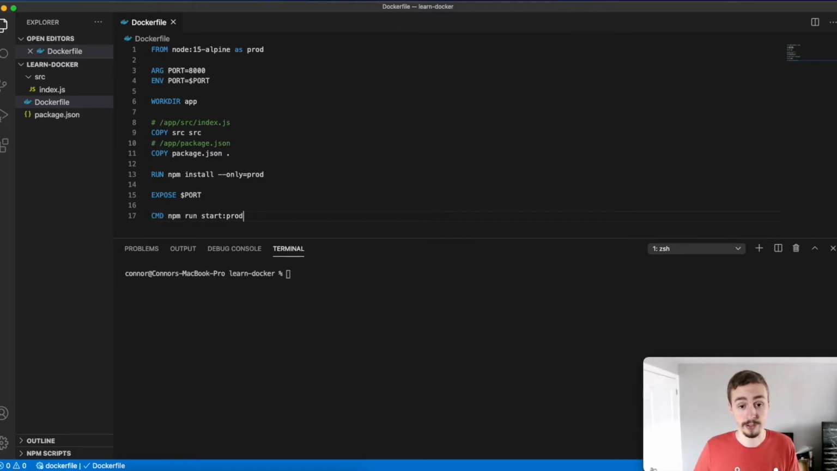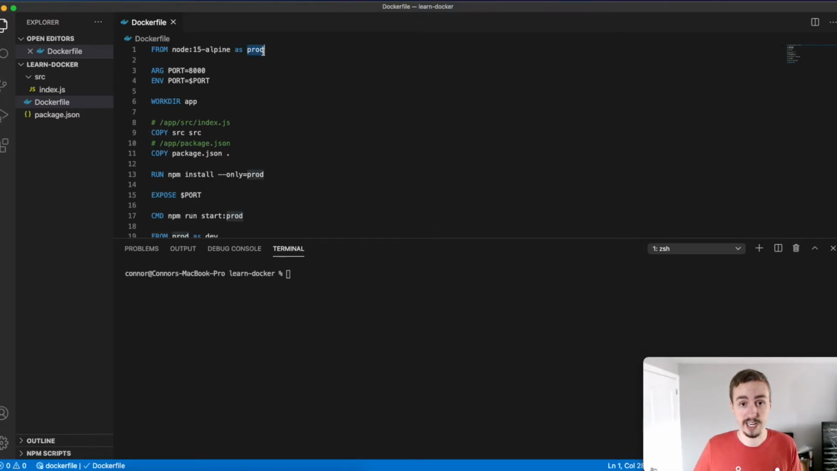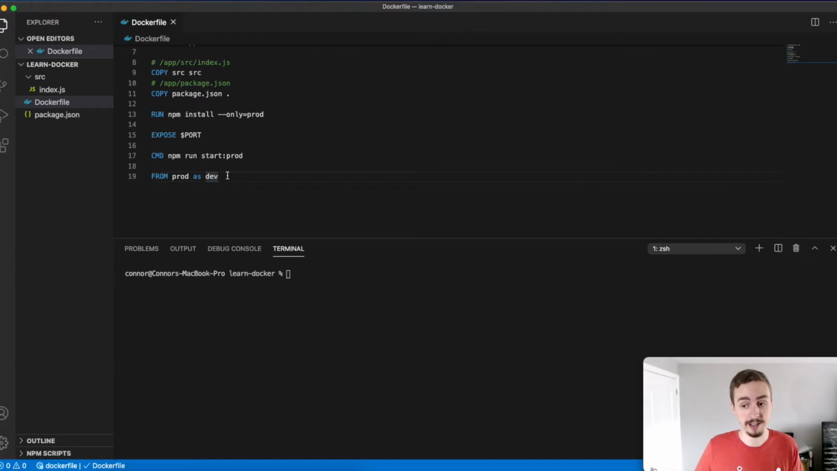Now we're going to introduce multi-stage builds by using our prod image that we've just defined here as the base for a new image we're going to call dev. So we're going to say from prod as dev. So this prod comes from this name up here, and then we're just going to call our second stage here dev.